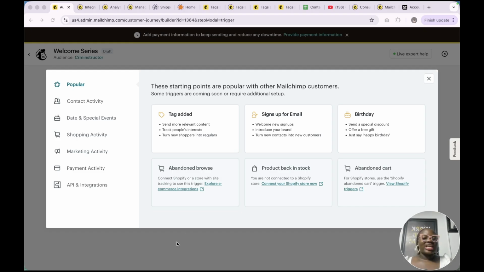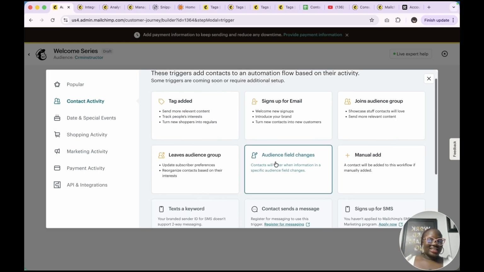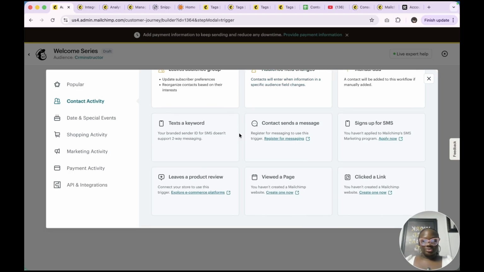As you can see, they have various triggers that you can use here. These are the popular ones that you can use. We have the one for the contact activity, we have the one for the dates and special events. The contact activities include if a tag is added, if they sign up for email, or if they join a particular audience group, or if they leave an audience group. All of this can be seen under the contact activity.